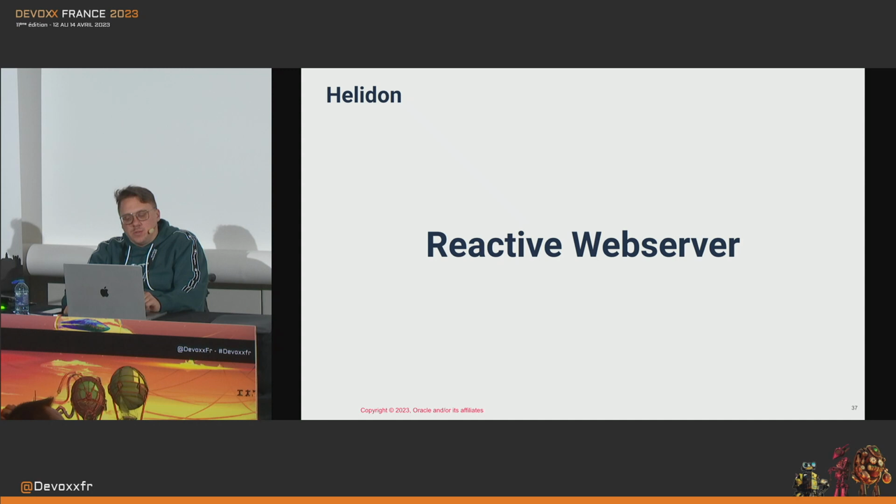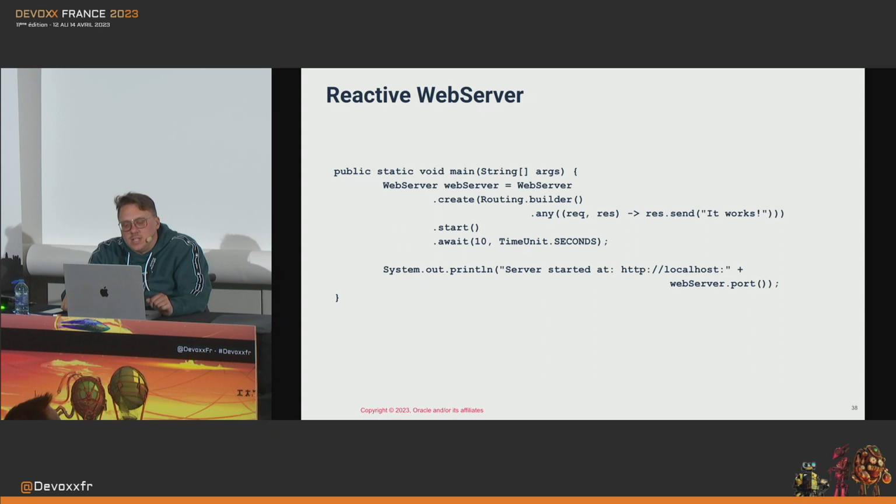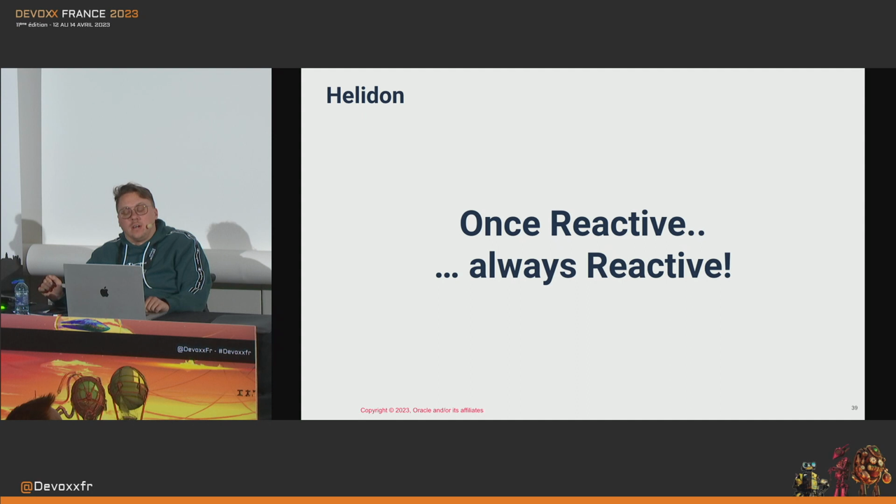And that's why we have created our own reactive web server, which I'm not going to dive too much into. You just create a server and run it, and it runs everything reactively inside and provides you a reactive API for every call. So you do everything reactively. Once again, the reactive paradigm has one tiny drawback, I would say. Once you get into this world, you have to do everything reactively. So once reactive, always reactive. You can't have part of the code reactive and the other part blocking. Sorry, that won't work.